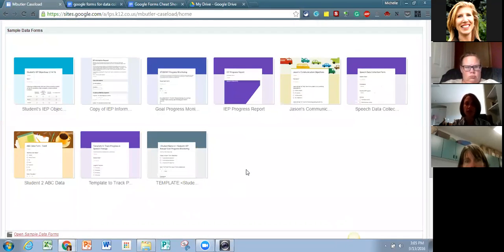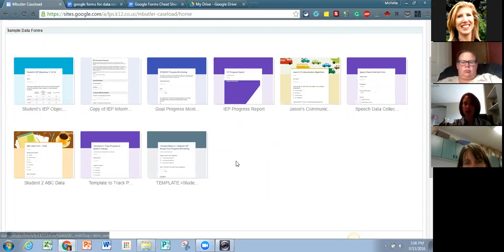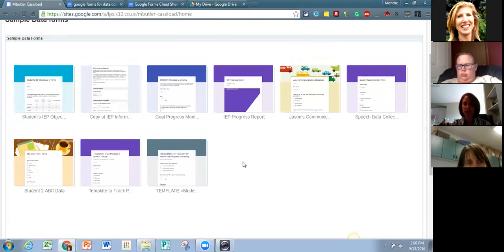So here are some what I would call templates. A couple of them I created just from IEP goals that we have used as speech language pathologists in our district. I forgot to say I am from Littleton Public Schools. And then some of them I just pulled off the template gallery through the Google Forms. And I think that's going away soon. So I tried to put as many as I could that relate to tracking student progress.